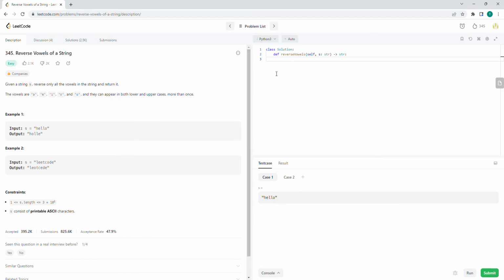We need a set called vowels, and that's going to contain all our vowels. So we have a set containing the characters A, E, I, O, U, lowercase and uppercase. There are obviously easier ways to do this, but let's just go with this for now.